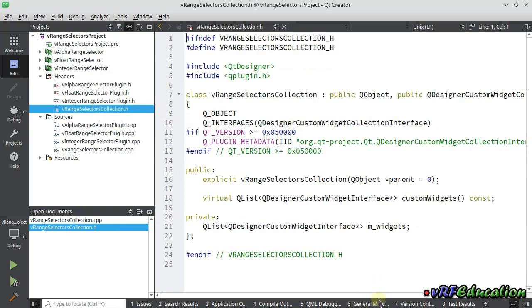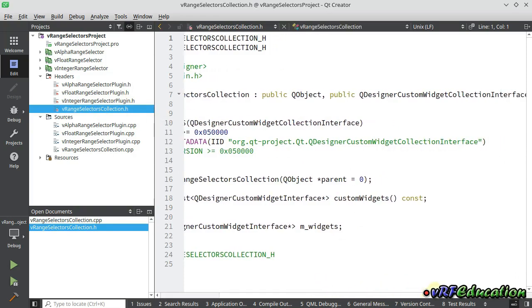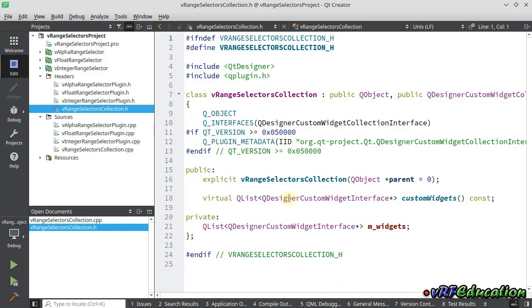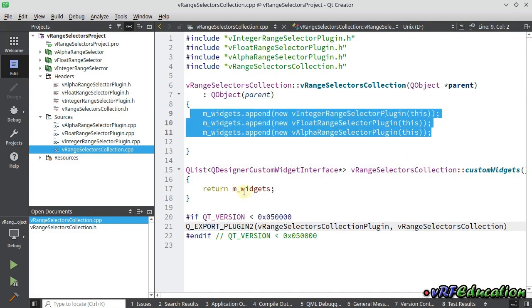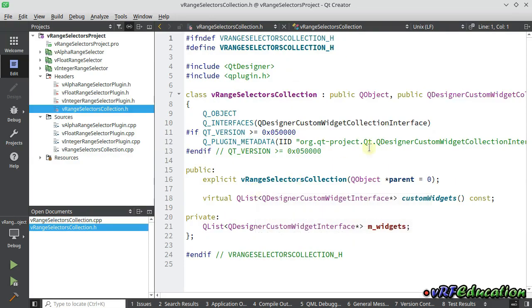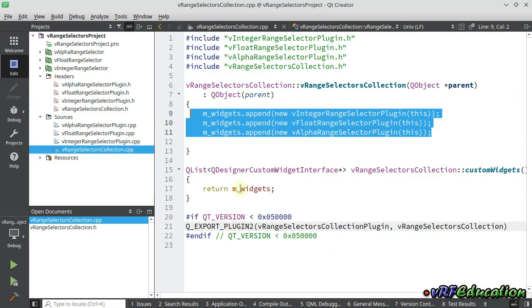Let's open it. It's a class inherited from QDesignerCustomWidgetCollectionInterface, and here we're going to return a list of QDesignerCustomWidgetInterface pointers. And here, if you pay attention, I just filled this list with the instances of all those three plugins, and then return it. So when Qt Creator faces these classes, it's just going to call these methods and return all these widgets that I added, or plugins that I added to this list, and then show them inside the Qt standard widget toolbox.